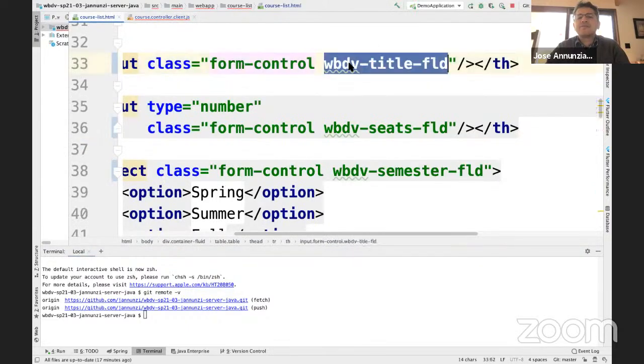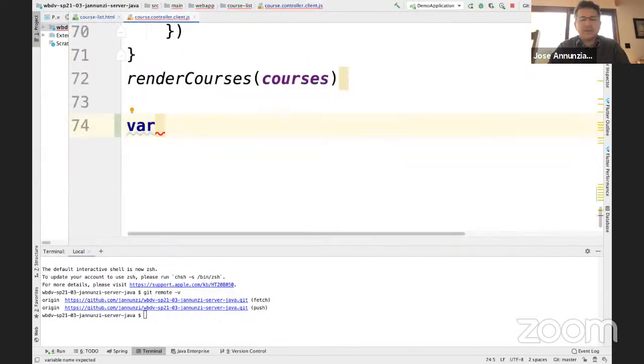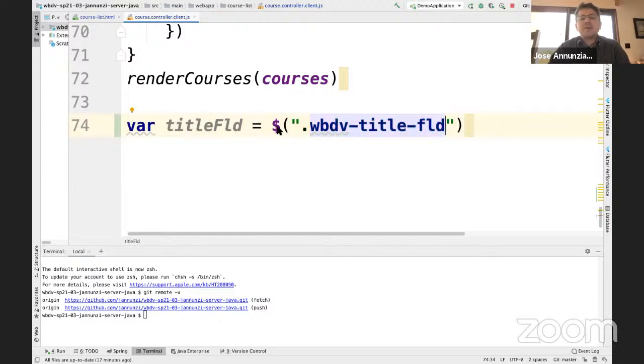So let's grab this one over here, the title field. So this will be the title field, and we're going to grab it by its class. All right, so jQuery developers tend to be somewhat lazy. A good developer is a lazy developer, and what I mean by that is that we tend to look for ways of automating as much as possible and creating shortcuts and creating abstractions that we can then build on top of.